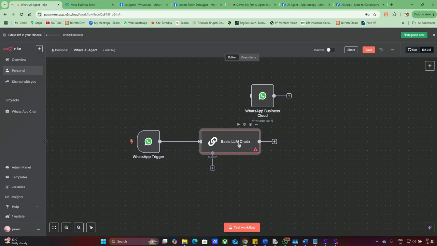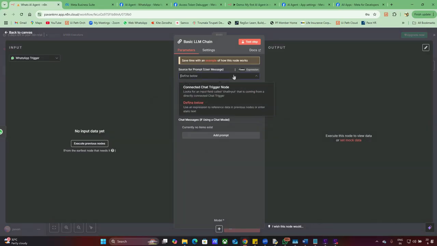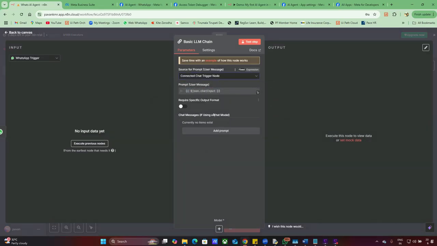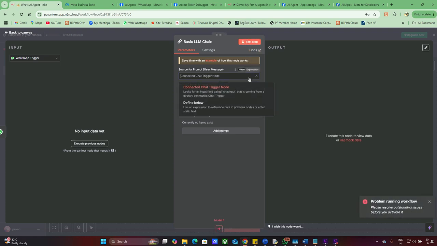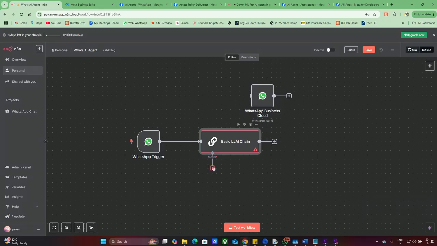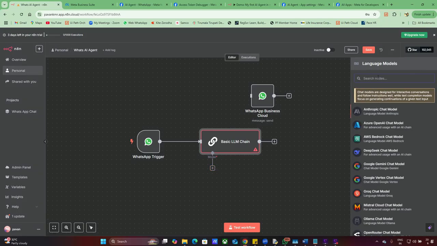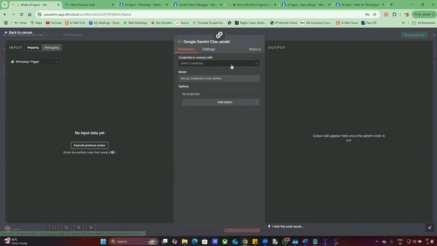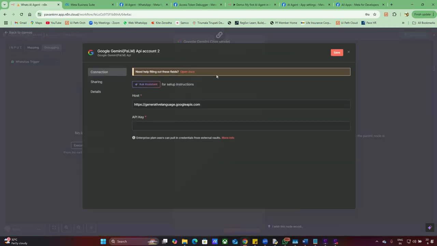Okay, here we need to set up that account. So just double click and connect to chart. That's fine. So here we need to just go back one step and add the model. So here I'm using this Google Chat Gemini. I added it here and I want to set up these credentials.